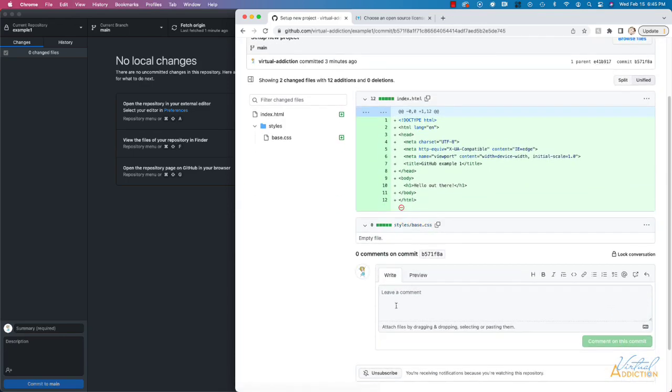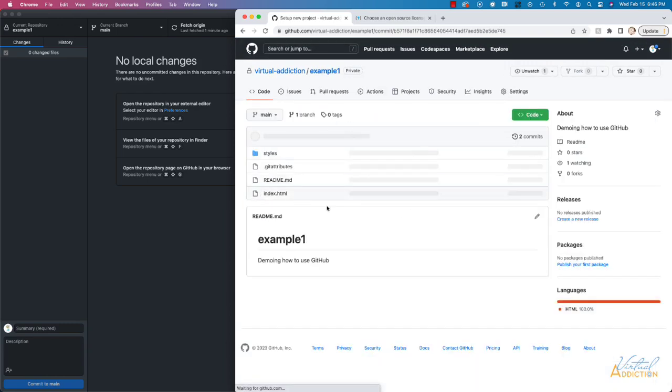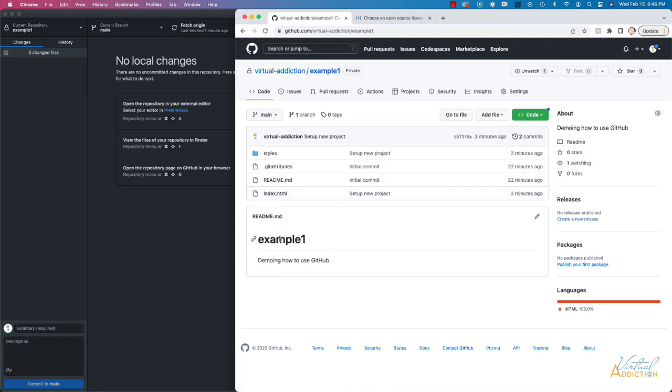You can also go ahead and write additional notes if you need to. I'll click example 1 to go back to the default example 1 page. Down here is the README file. And you can see that example 1 is large and bold, and then the demoing how to use GitHub is a little bit smaller. Once again, you can edit the README file here, and if you want to control how the README file looks, you would need to use the markup language.